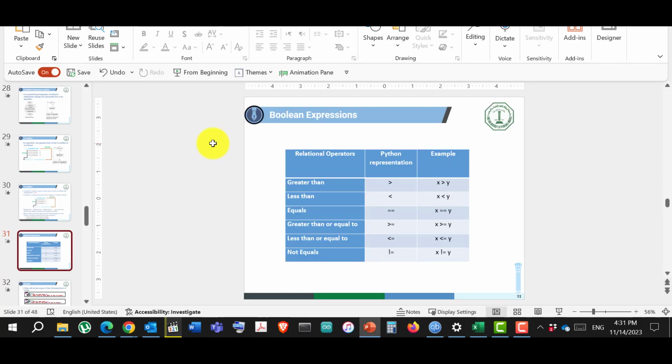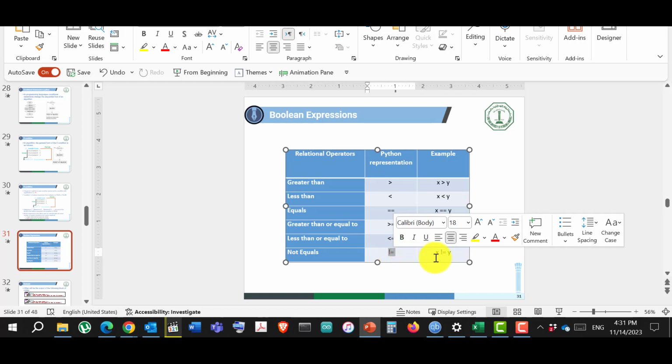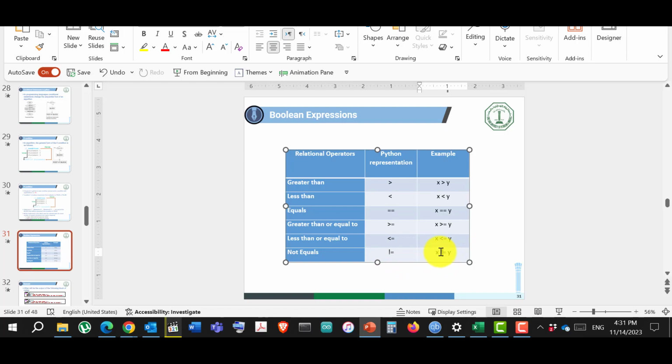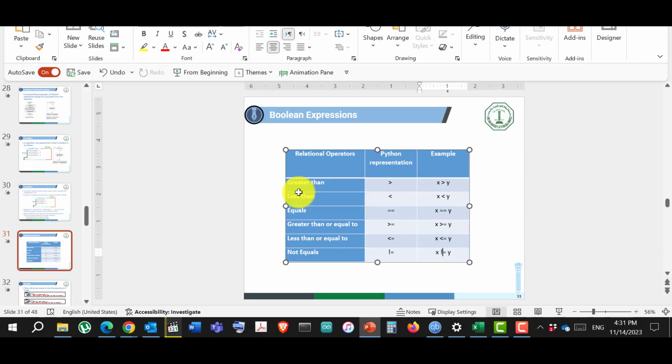We similarly have greater or equal, less than or equal, and we have exclamation equal, which means the not equal sign. In the same example, if x is 5 and y is 7 and I do x not equals y, with the exclamation mark, that will give me the answer true in this case, because x is 5 and y is 7. So these are some of the Boolean expressions that we have. Now based on that, we can do some examples.